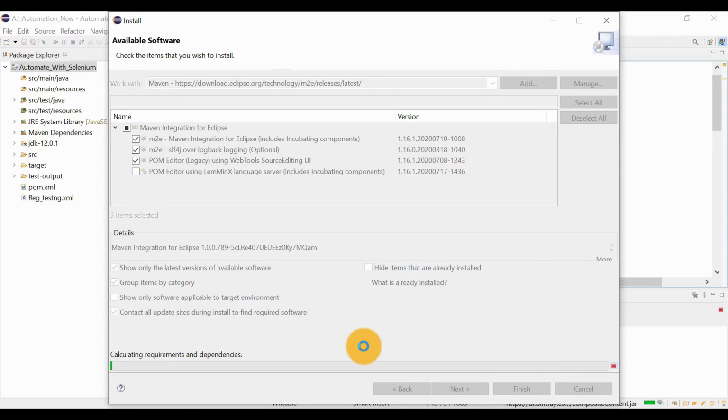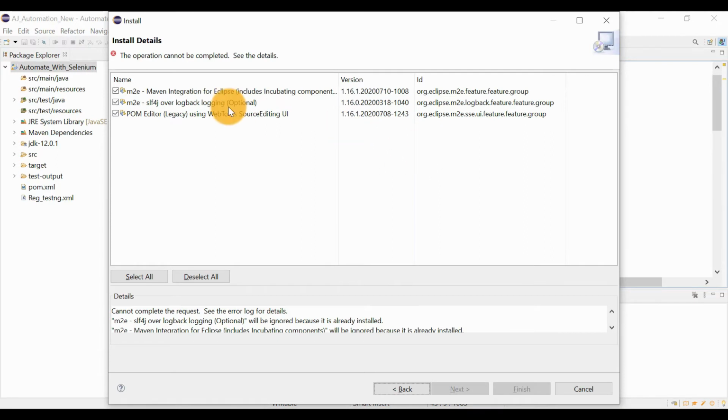Okay, so it will take some time. It will calculate the requirements and dependencies, and if your Eclipse has 1.16.0, it will ask you to update it. My laptop is already updated to 1.16.1, so let's see what message it will show. I will pause the recording, it is taking longer time. Okay, as you can see, it took longer time, but it has shown us that this operation cannot be completed.